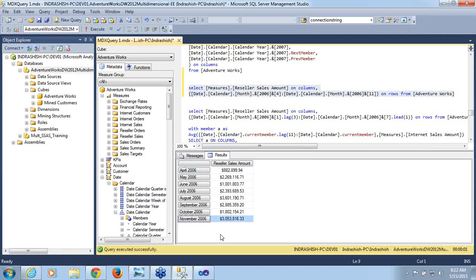If you have a starting member and an ending member, you put a range operator in between, it will return you all the members from the starting member to the ending member, in that level, of course. Okay.